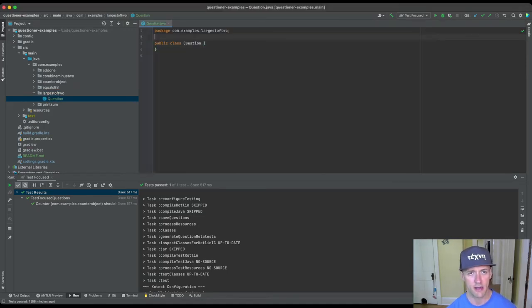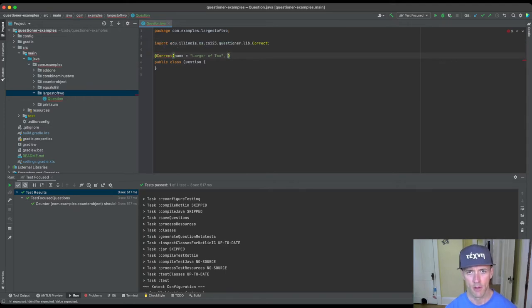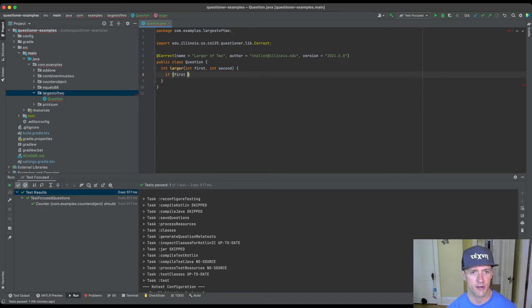I'll say correct, name is equal to larger of two. I've got to do my import here. Good. Author is me. And the version is the first version in June 2011. Okay, great. Now we'll say int larger, int first, int second. You can probably already see that this is going to go wrong. If first is greater than second, return first, else return second.